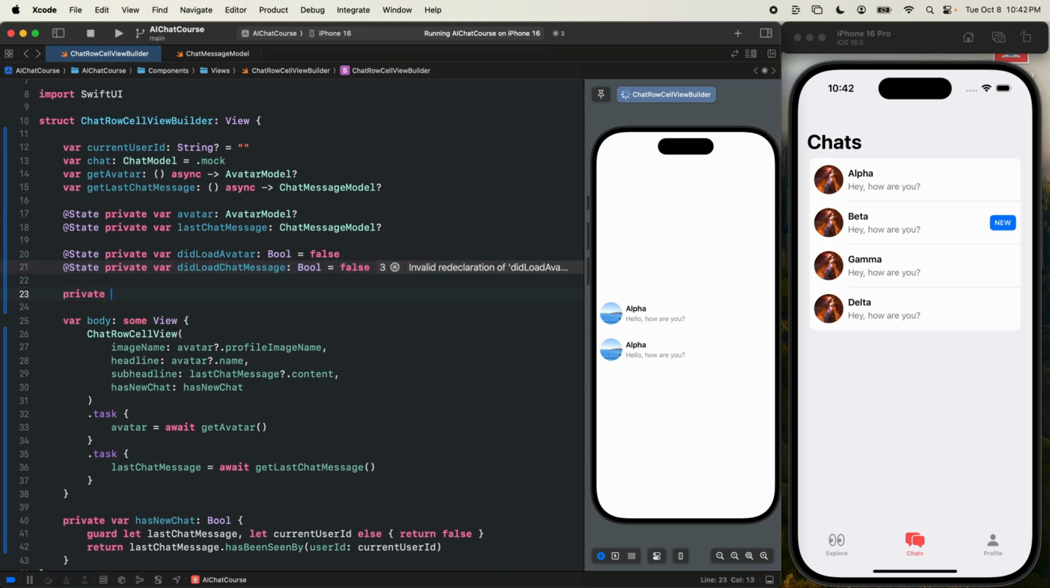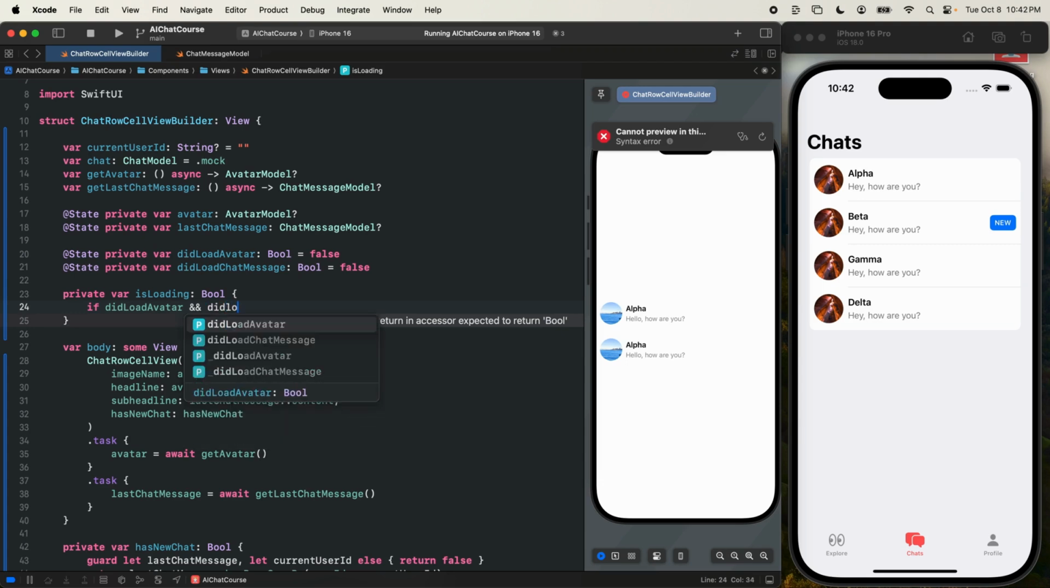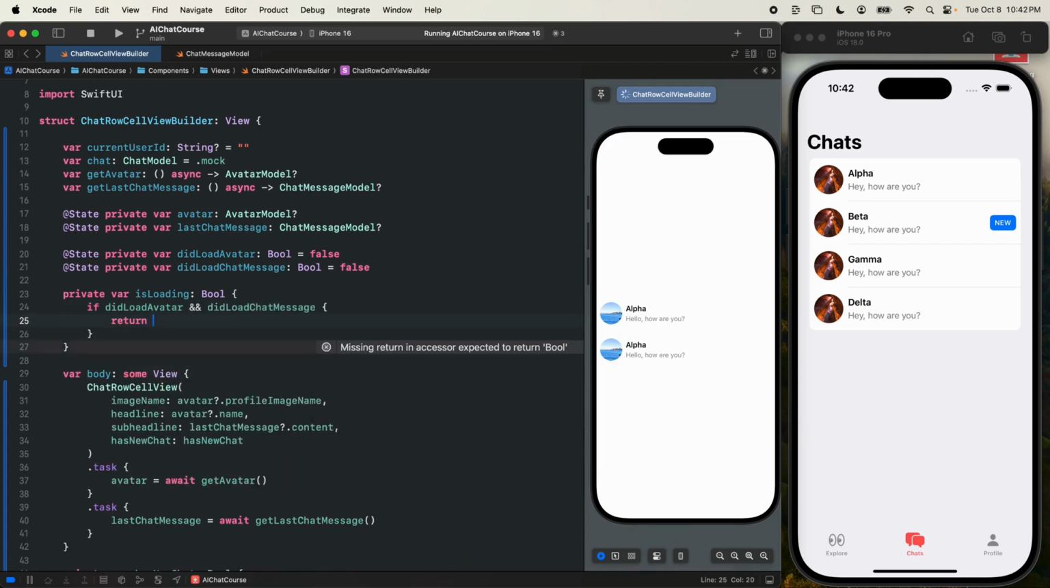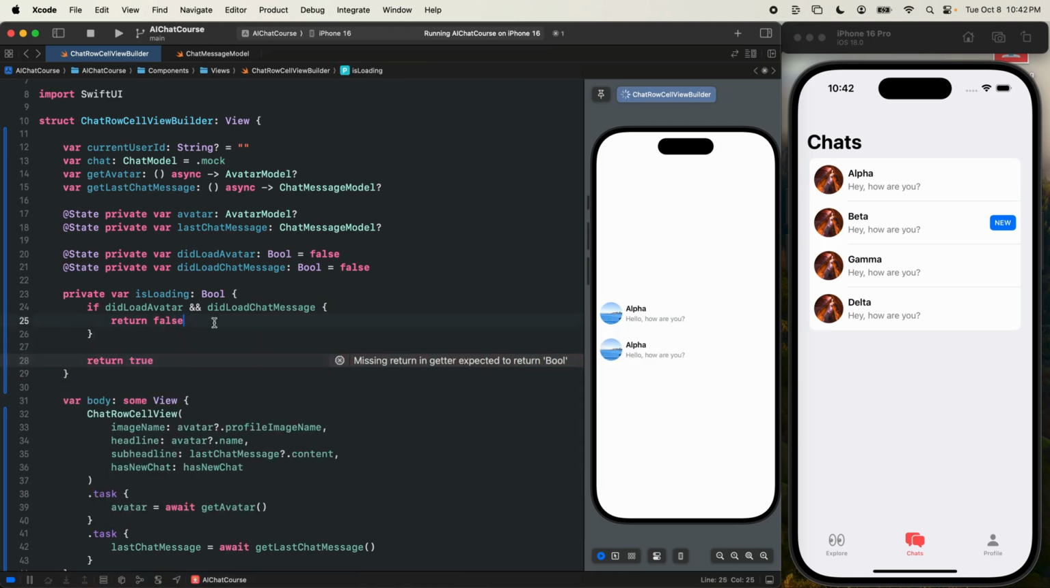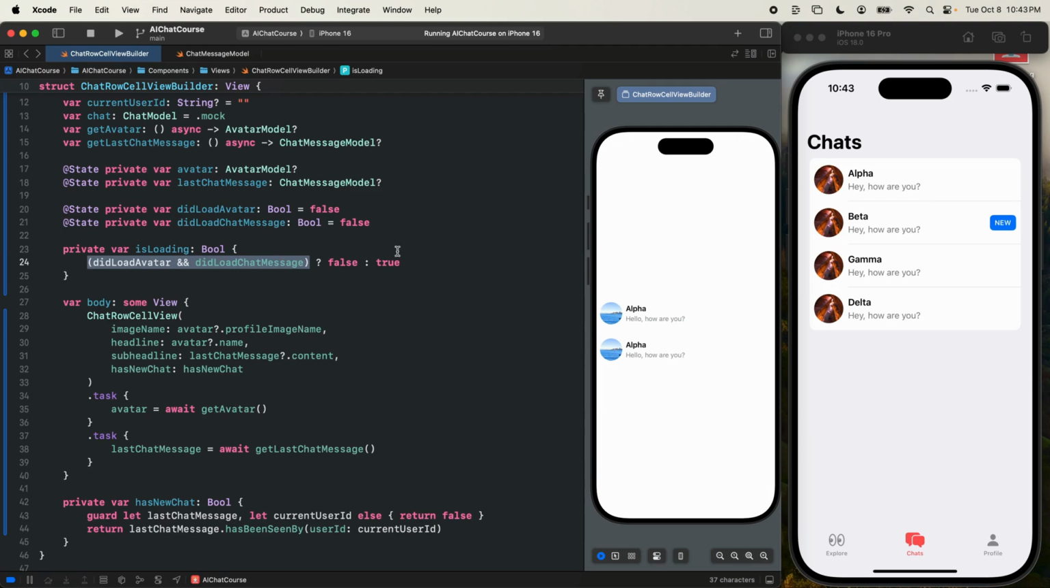Let's create a private variable called isLoading of type bool. We'll say if did load avatar and did load chat message, if both of these are loaded, then isLoading is false. Otherwise, return true. Another way of writing this, I can just put it in parentheses and then say false, otherwise true. And it's basically like if this is true, then return false. If this is false, then return true. So it's really just the opposite of the result of this. So we could just do the exclamation mark and say not the result of both of those.